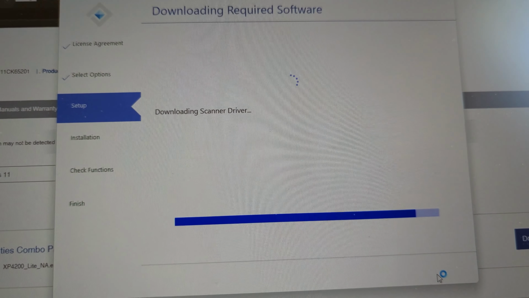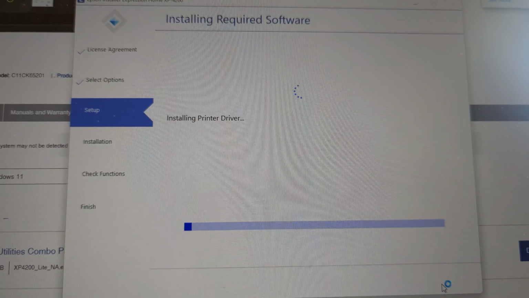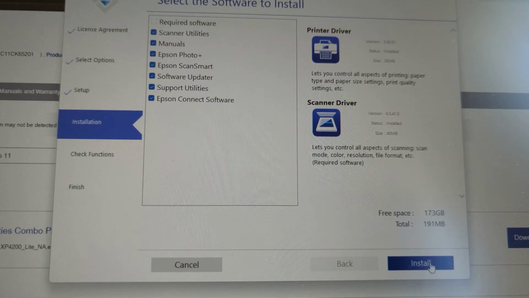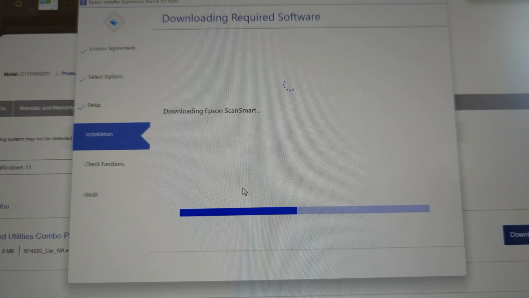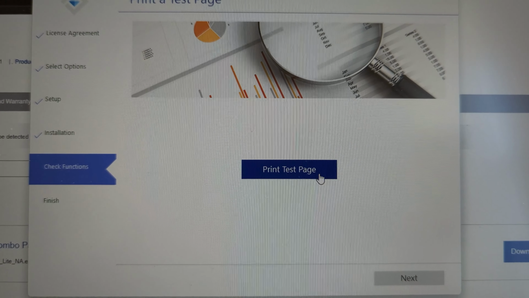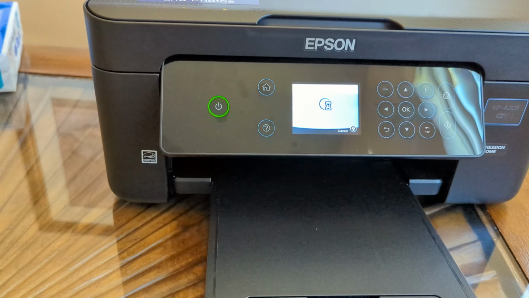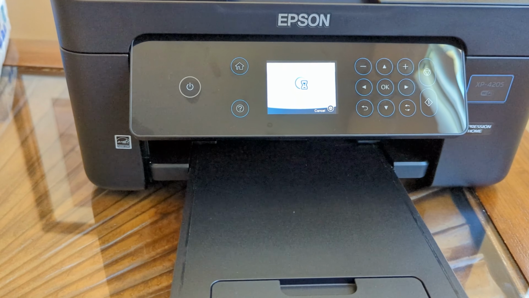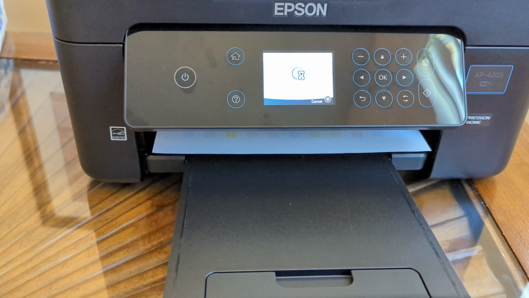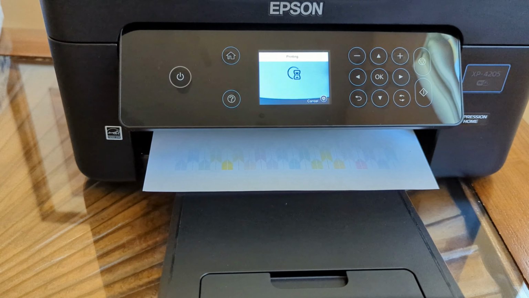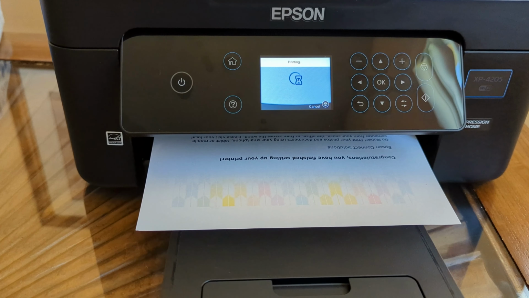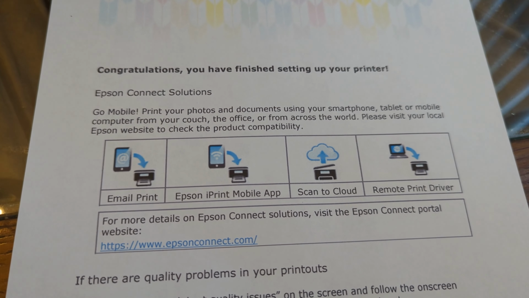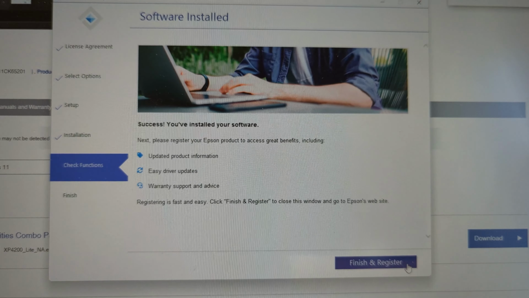It's going to download the drivers, install the printer drivers, and then select the software you want to install, and then click install. Okay, it's gonna install the software and then print a test page. So it's printing the test page. All right, congratulations, you finished setting up the printer. Click next, finish and register.